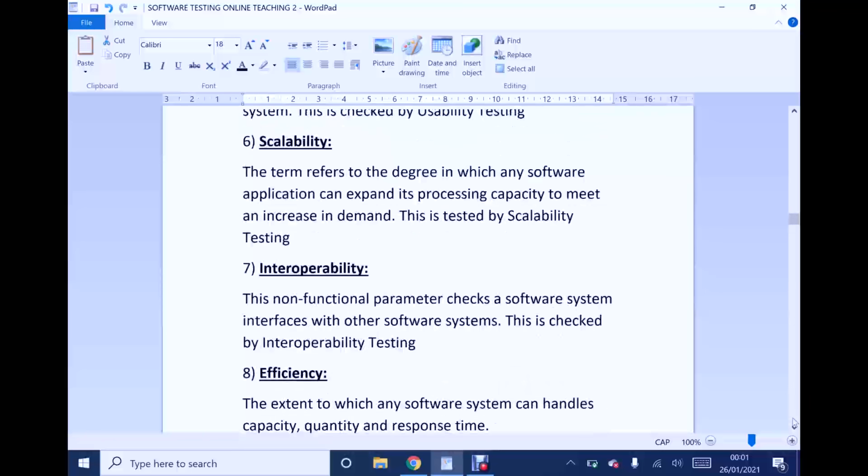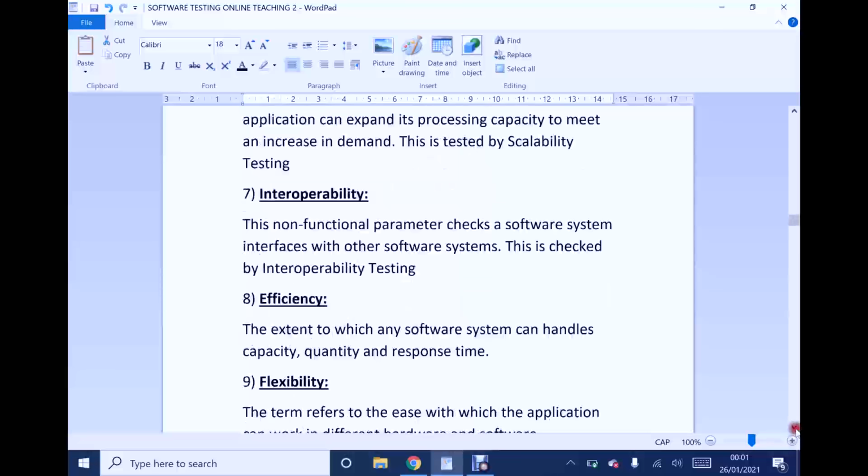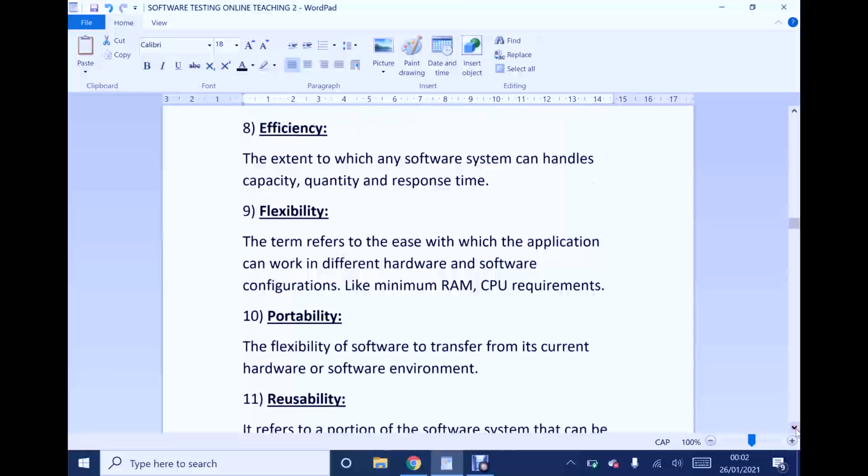Flexibility. The term refers to the ease with which the application can work in different hardware and software configurations, like minimum RAM and CPU requirements. Portability, you have to test for the portability of this software, the ability of software to be transferred from its current hardware or software environment. So these are the things a software tester has to check on a software.